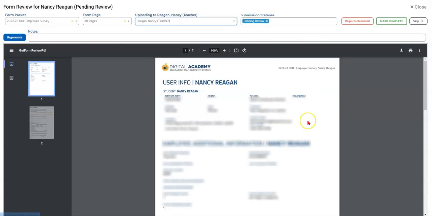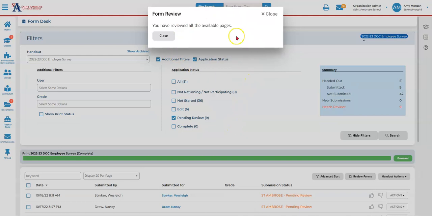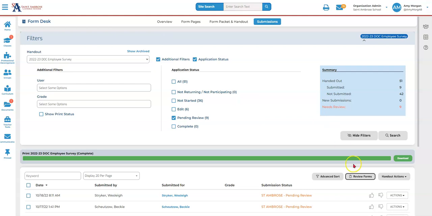The system will then automatically move on to the next account that's in the pending review status. If there is an issue, note it and hit Requires Resubmit. Otherwise, you can hit Mark Complete. If you're not ready to make a decision on this form, you can also click Skip and move on to the next form. Once you've reviewed all available forms, you'll get a notice that there are no more forms to review.